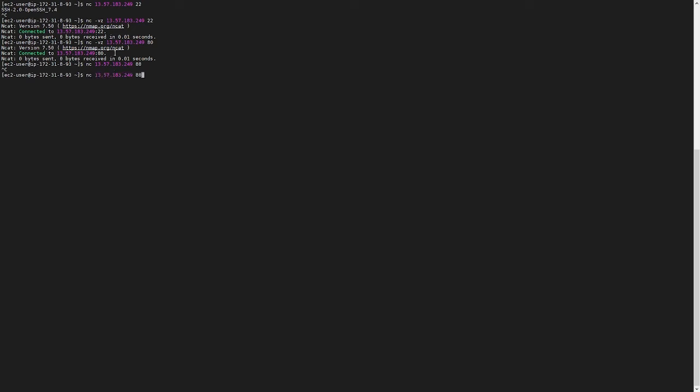Now let's try another port. Let's try 53. That's not working. Let's try with the -vz. See how this one doesn't say connected compared to the other one?